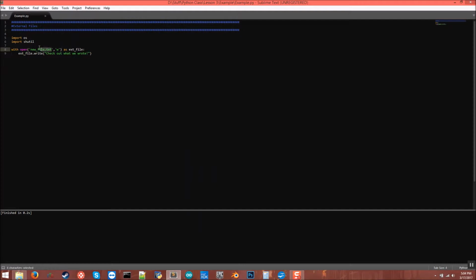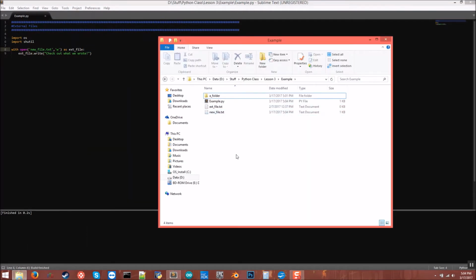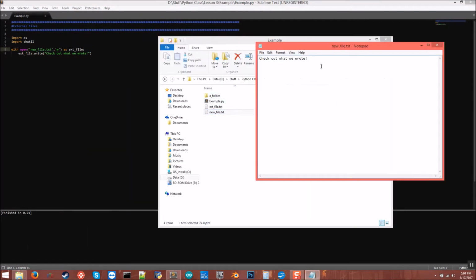That means that if this doesn't exist, it will make it exist. And if it already exists, then we're going to delete it and then make it exist. So that's what this W means. So with make a file as, I just made up this variable name. Do this variable name dot write. This is what I was saying, object-oriented programming. The ext file is a text file that we've opened here. And that has this built-in function write. And then we just put in a string. So if we save and run that, and we go here, we just made this, and we go in here, check out what we wrote.